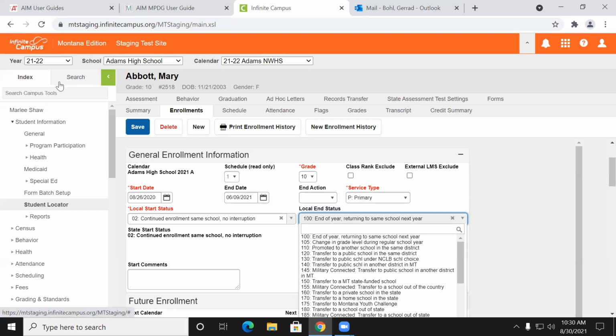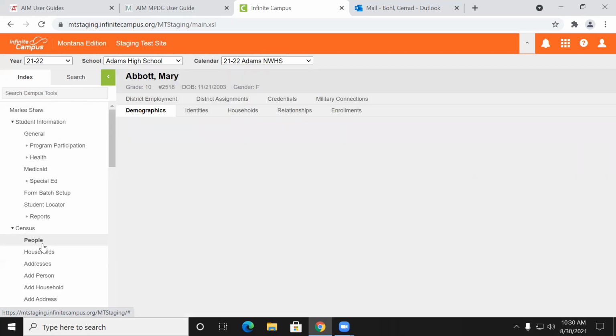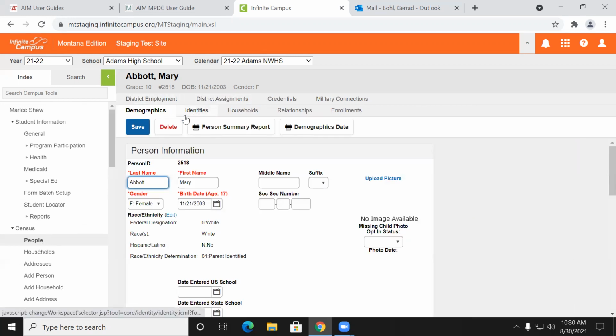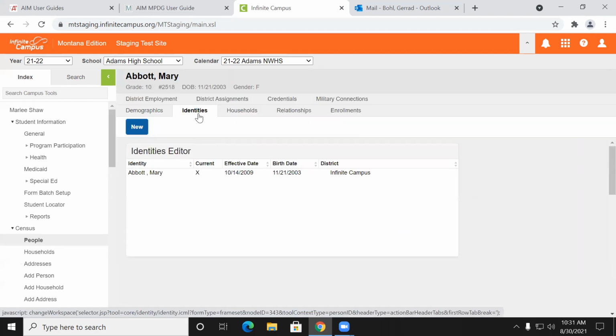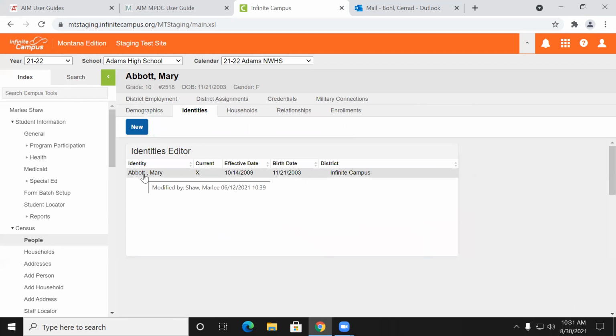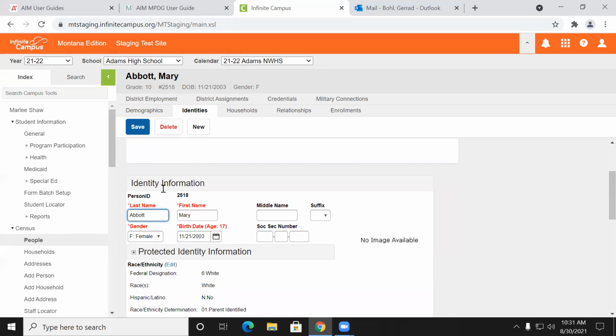entered into the system. So to do that, go to index and go to census people. You'll see the identities tab. Now the demographics tab is here and you can edit information here, but it is not recommended. Instead, go to the identities tab. For example, Mary, if this is a legally binding name change, such as a divorce or an adoption, you would create a new identity by clicking new. It's going to automatically fill these fields in for you, but then you can change them. Let's say the parents of this person remarried.